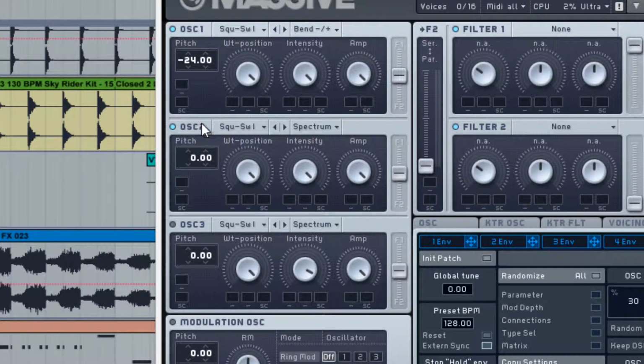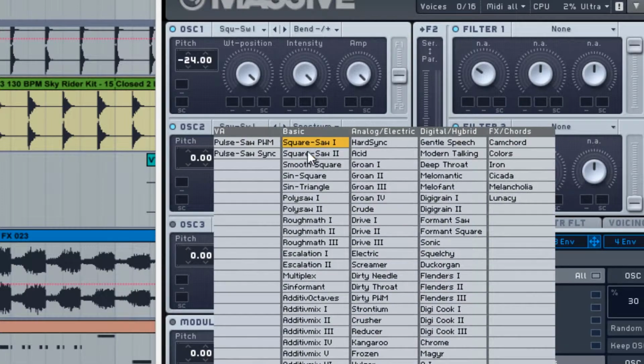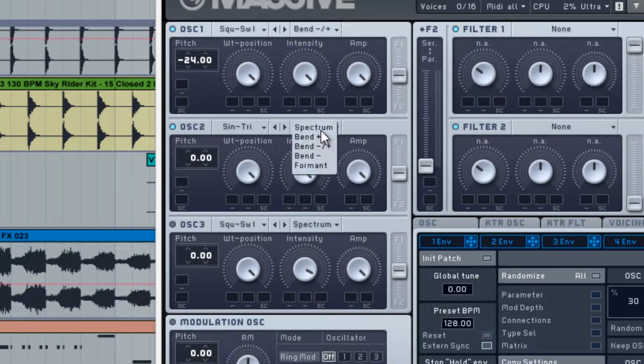Set the wavetable of the second oscillator to sine triangle and select bend plus instead of spectrum. Set the first 2 knobs to their maximum and the amp knob to 10 or 11 o'clock. Set the pitch to -12. You'll notice that this oscillator doesn't change the core sound very much, but what it will do is add some overtones to the higher end of the EQ spectrum, which are more defined when we add overdrive.